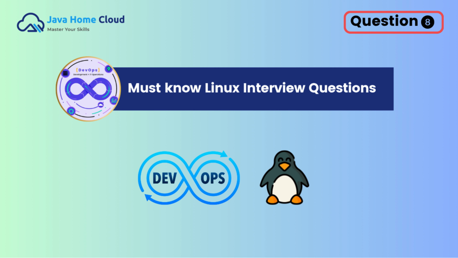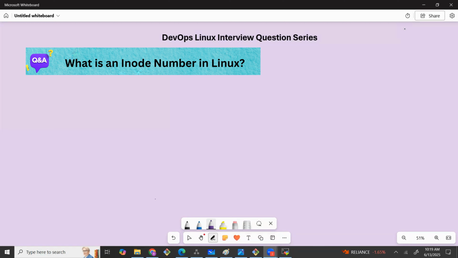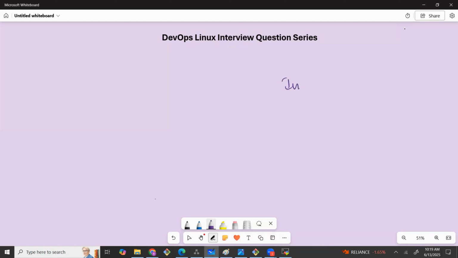Today, let's talk about one more interview question in the DevOps interviews. The question is, what is an inode number? Simply, we can say the inode number is a data structure used by the Linux file systems to store the metadata about a file as well as a directory, except the file name.